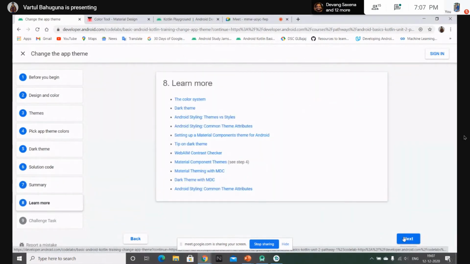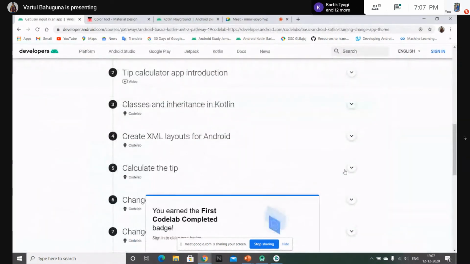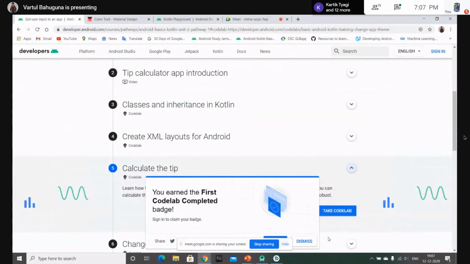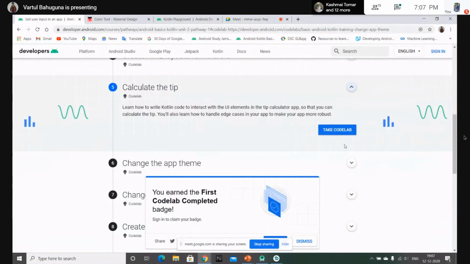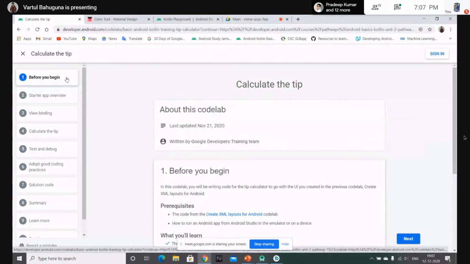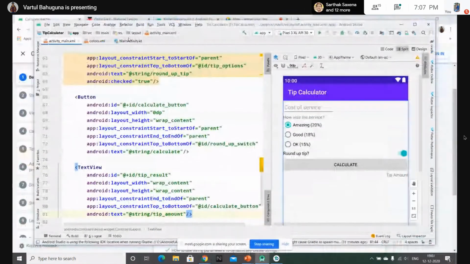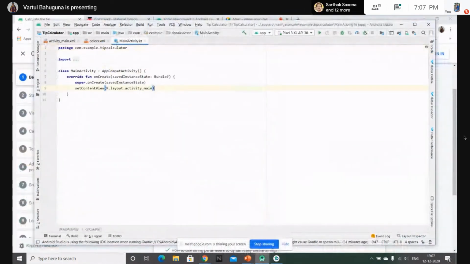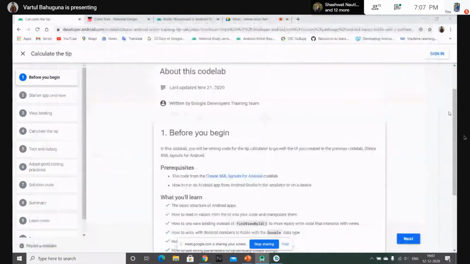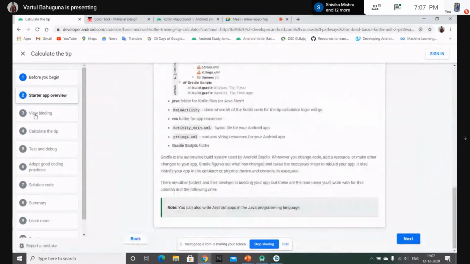Let's go on to the next code lab. Calculate the tip. Now we'll be writing some code on how our app should work. Till now, we have only designed the UI. Now we'll write some code on how that UI is supposed to work. So these are some prerequisites. That's the overview of our app.